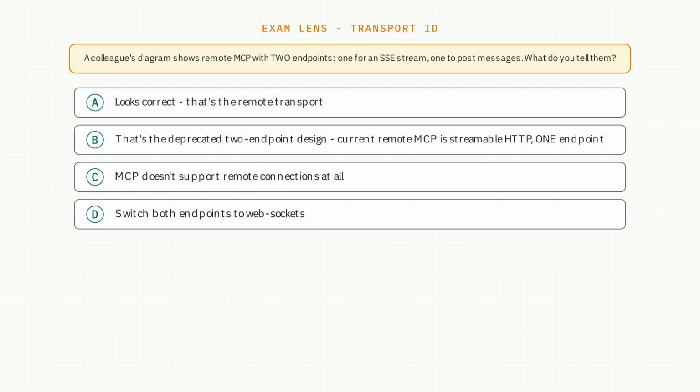A colleague's architecture diagram shows a remote MCP integration with two endpoints. One the client connects to for a server-sent event stream, and a second the client posts messages to. What do you tell them?